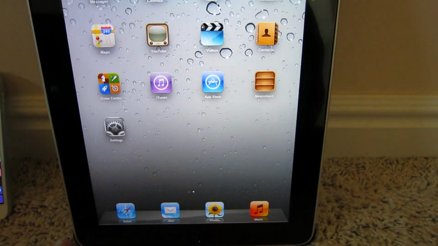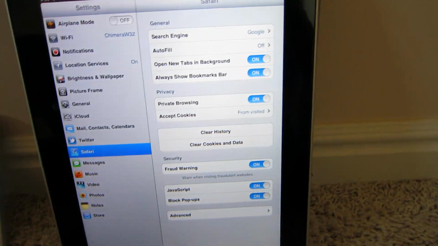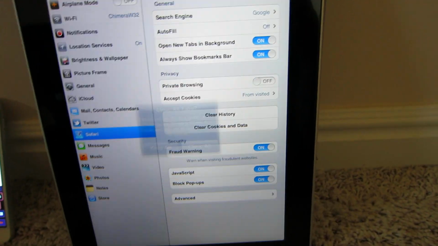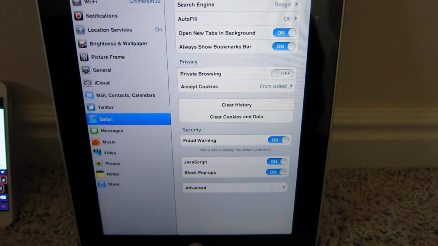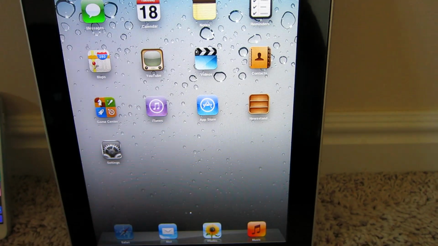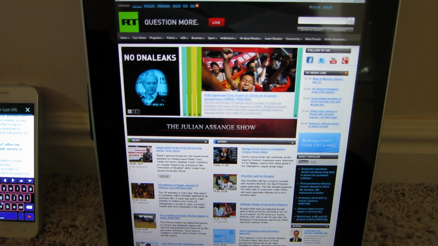Okay, quit the browser, go into settings, and then turn off private browsing. Okay, yeah, I think I want to do that. And quit this, open up the browser again. Okay, we're back to normal.